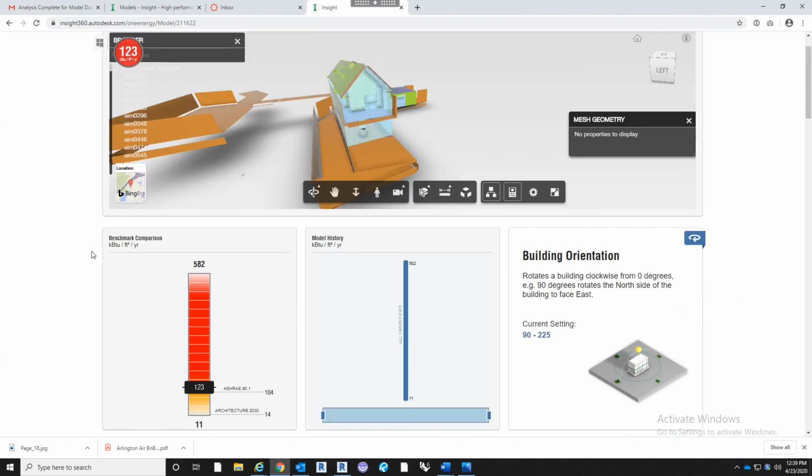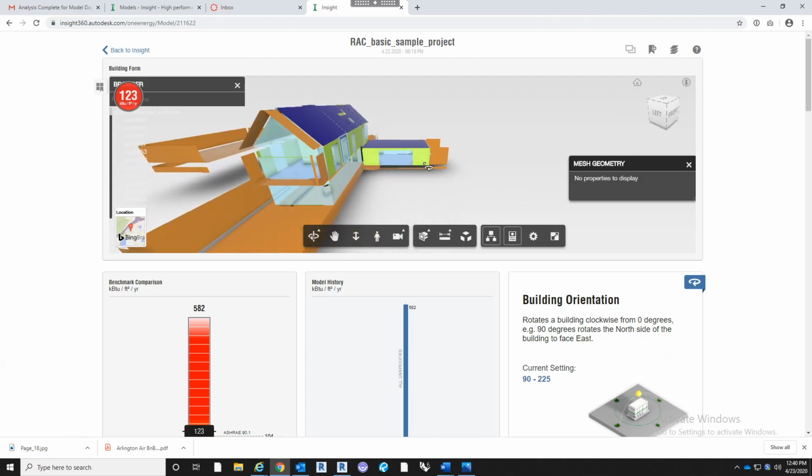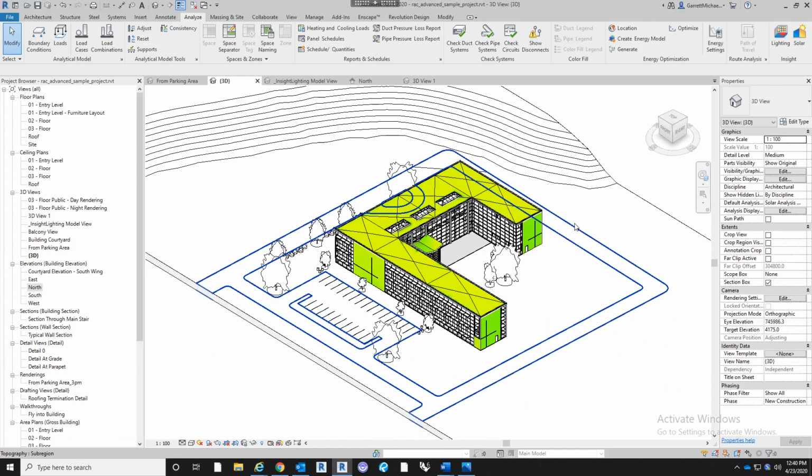Now, of course, this isn't super detailed, and I don't believe it would be able to be used for specific code. But it's good to get a general overview of how sustainable your building is, how performative it is, and to make really smart, sustainable design choices as you're going through and designing your building.